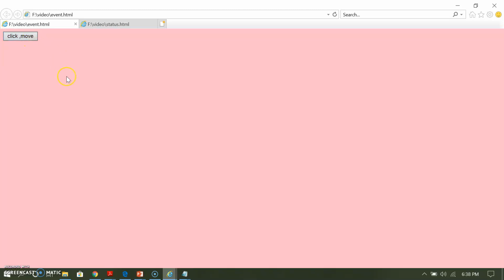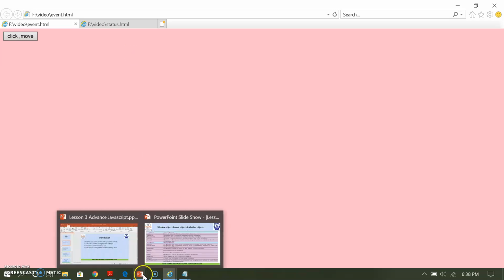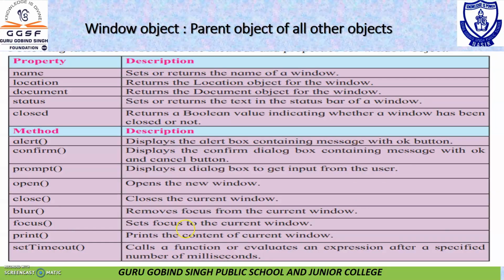Thank you. It is all about event handling and some of the properties. You can try it for different properties and methods of the window object or document.